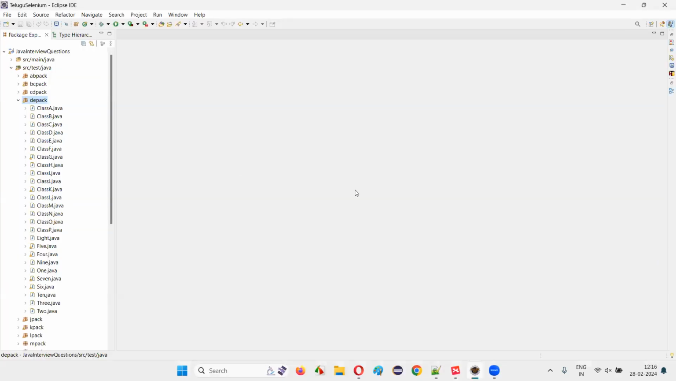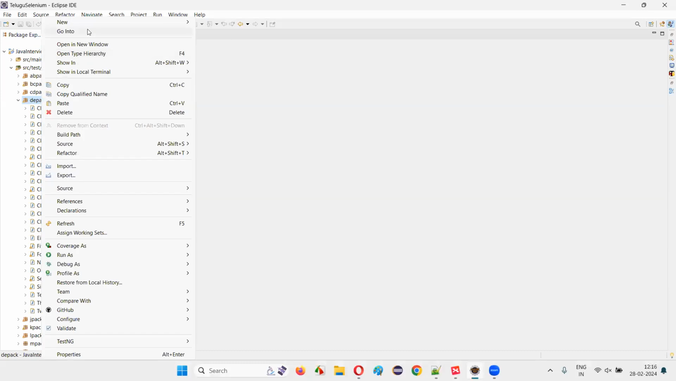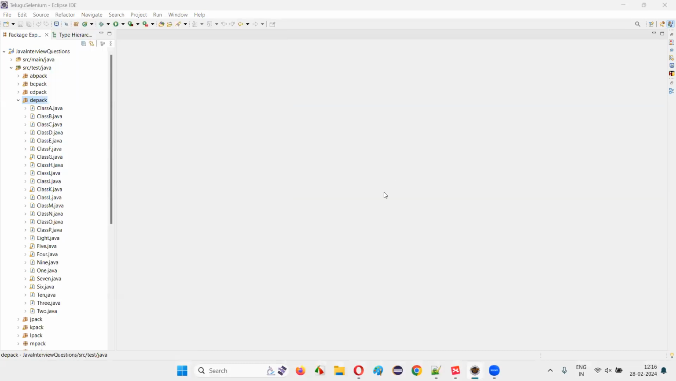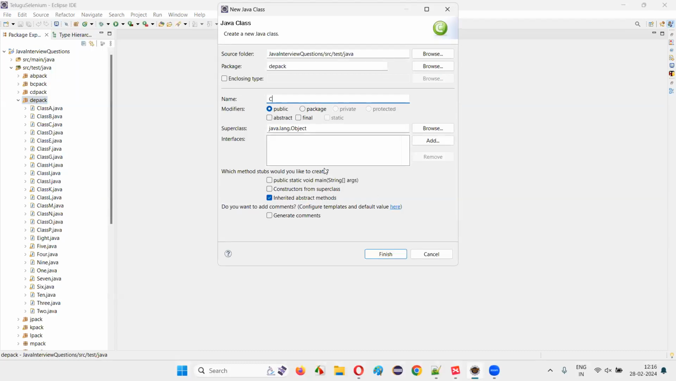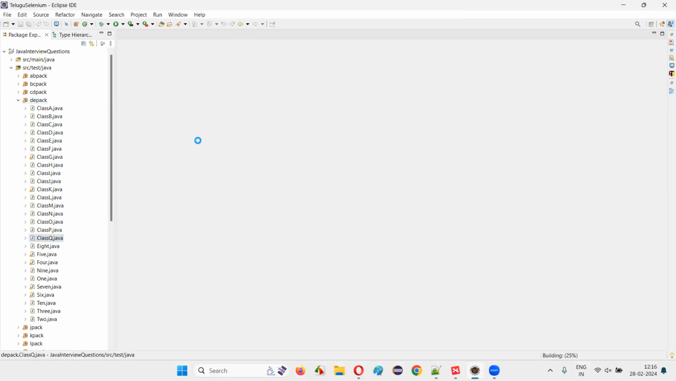For that, I'll switch to this Eclipse IDE. Here, I'm going to create a new class with some random name. I'll just select this class and give some name, let's say class Q, with a main method.